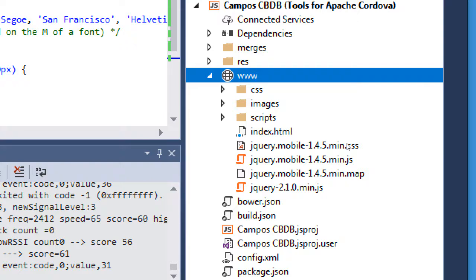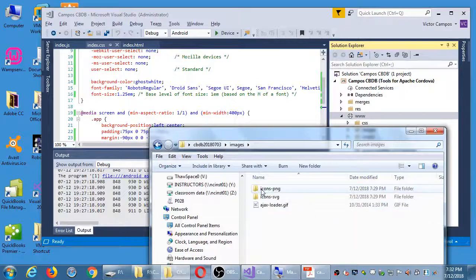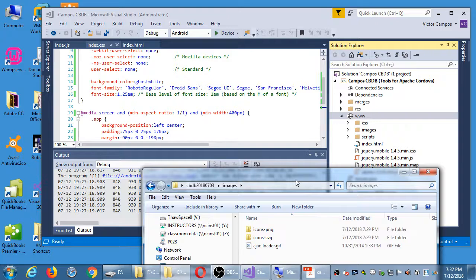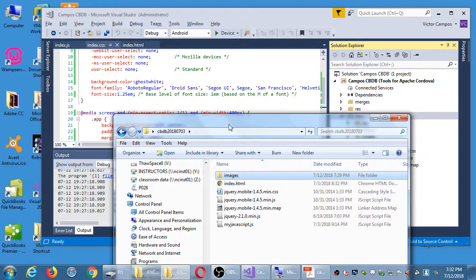So I dropped them in. I've got them right there, jQuery right there. The images folder, let's think about this for a moment. The images folder has all of the icons that jQuery Mobile uses, and most likely the icons that you set up when you put graphics into your CBDB project. The confusing thing here is that if I were to copy these files into the images folder, that would actually cause a little bit of a problem, because those image files, which are related to jQuery mobile in here, say find a folder called images, and inside of images you will find the images.